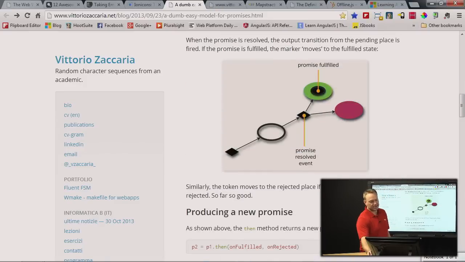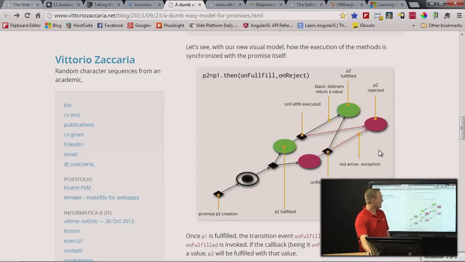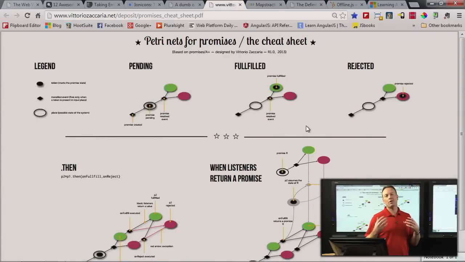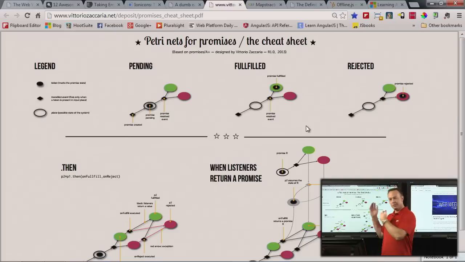And then he breaks that down even further on how the promise moves along once it's resolved. And at the end of this, there's a PDF you can get to, which I'll go to right here. And this PDF actually breaks down all the images into one area that you can look at.